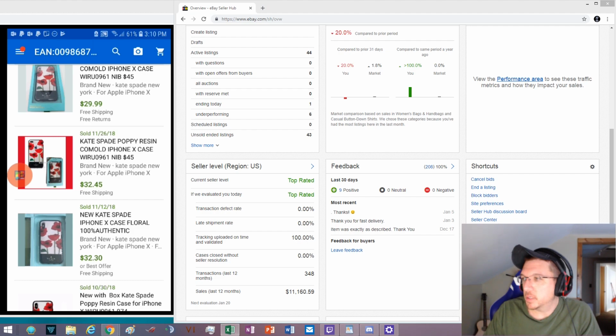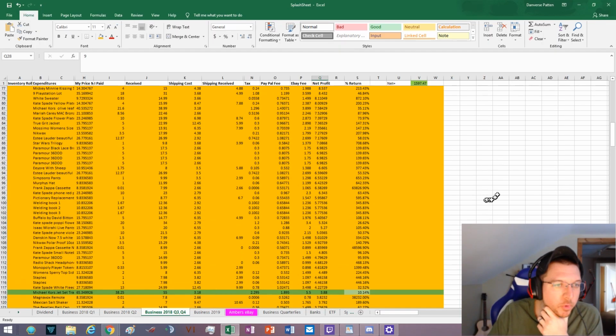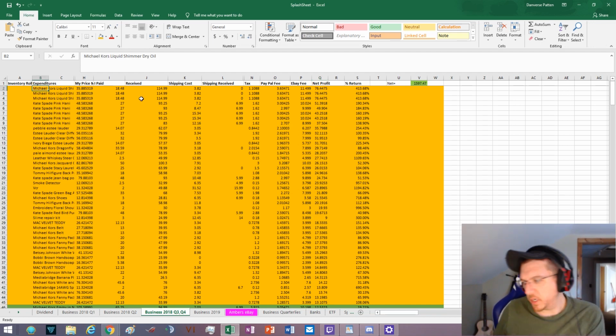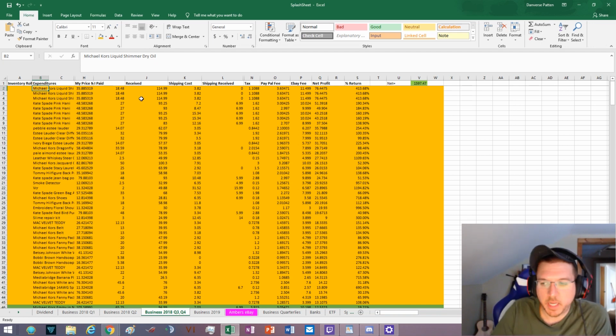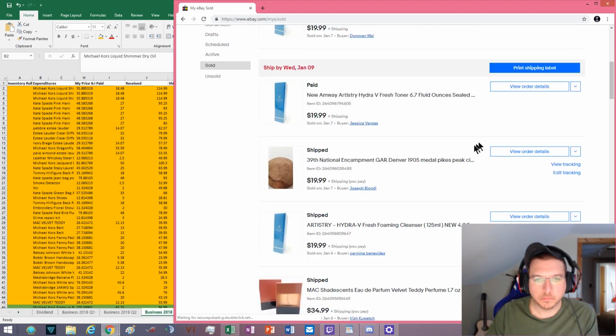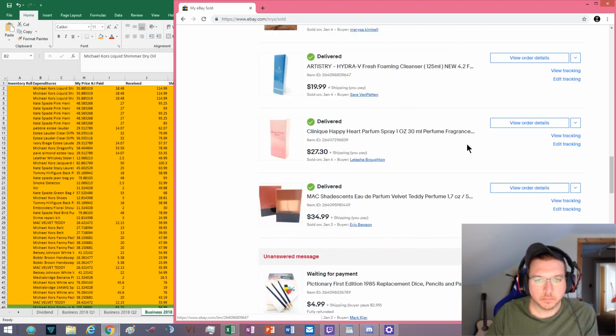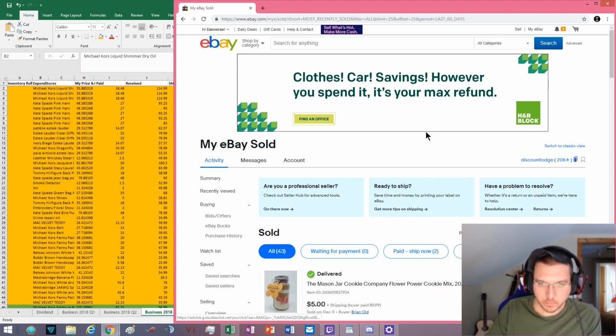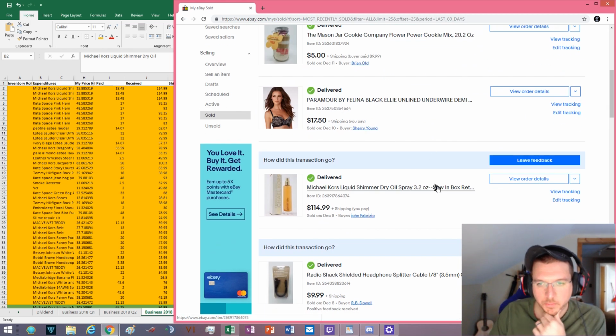I'll pull up some of my items that I sold. So this is my sales for Q2 or Q3 and Q4, and I've got them listed by most profitable. And my wife was in a makeup store one day, and I walked over and started scanning boxes, and there was this Michael Kors liquid shimmer. Let's see if I can get a picture. There it is. I got some right there.